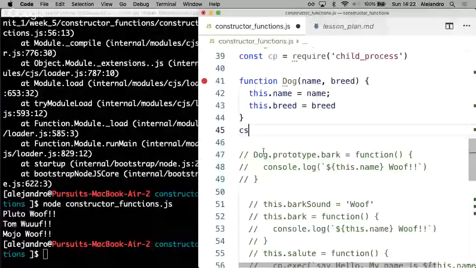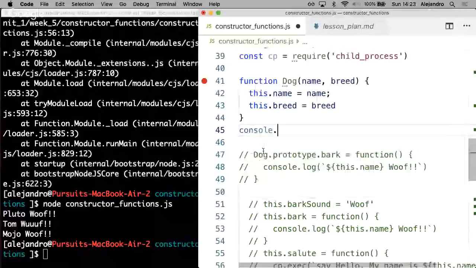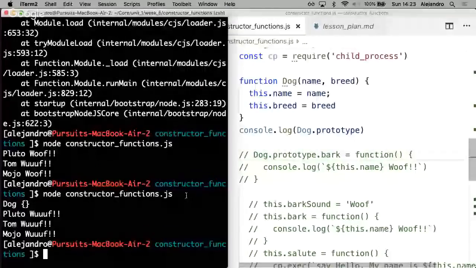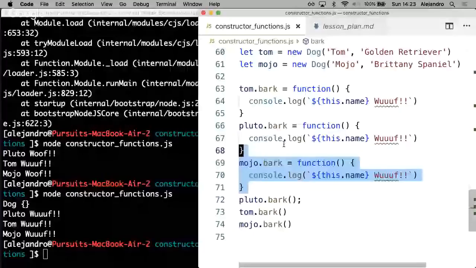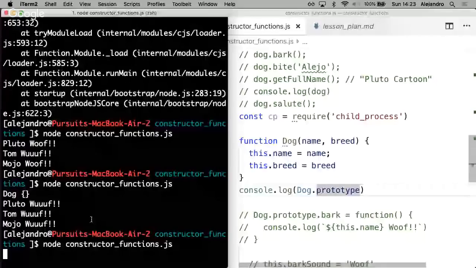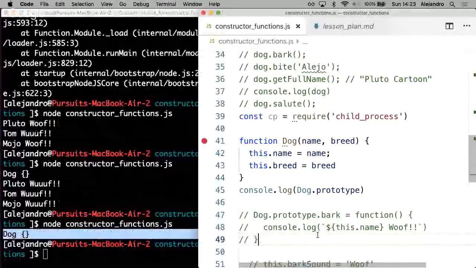I'm going to do console.log dog.prototype. Oh, let's get rid of these calls. Here I'm going to console.log dog.prototype. We get this. We get dog and an empty object. This is just telling us that the dog prototype is empty.